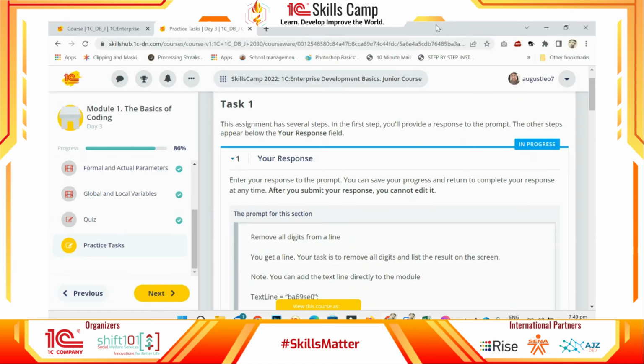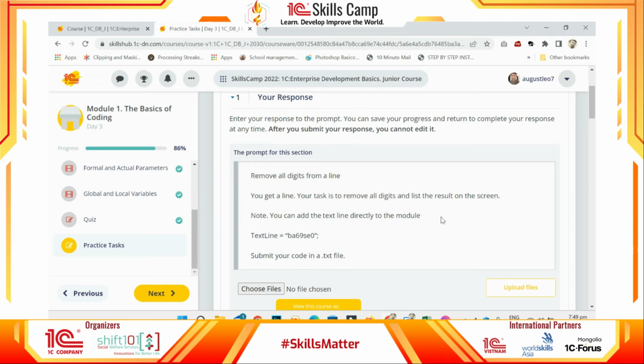Now for module 1, day 3, task 1. So we need to remove all digits from a line. You get a line, and your task is to remove all digits and list the results on screen.